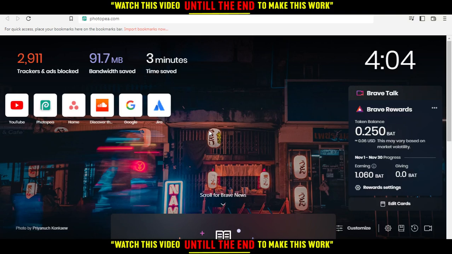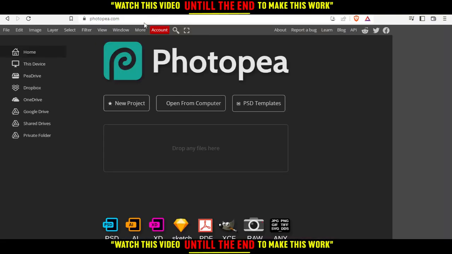So of course when you open your browser, just go to the URL section and type photopea.com and hit the enter button. That will take you into this page, and from here you can create a new project if you want, open something from your computer, choose some of their PSD templates, or you can just drop your file here and start editing it.